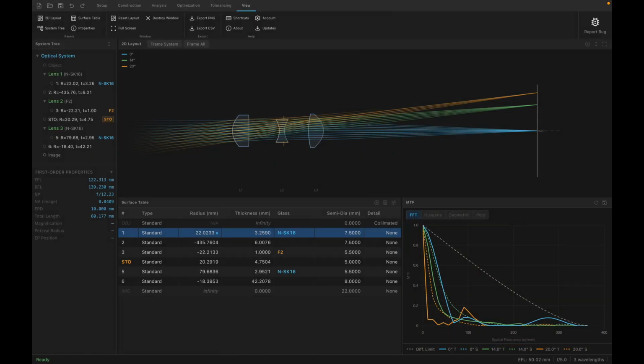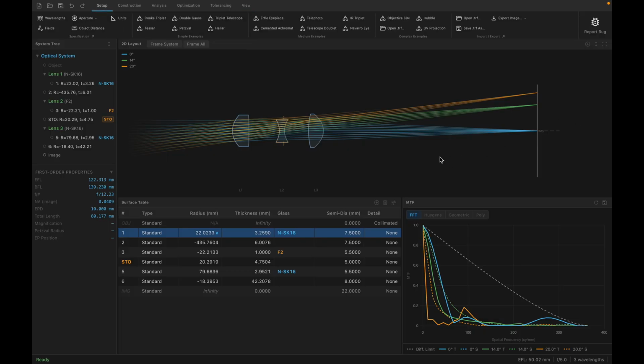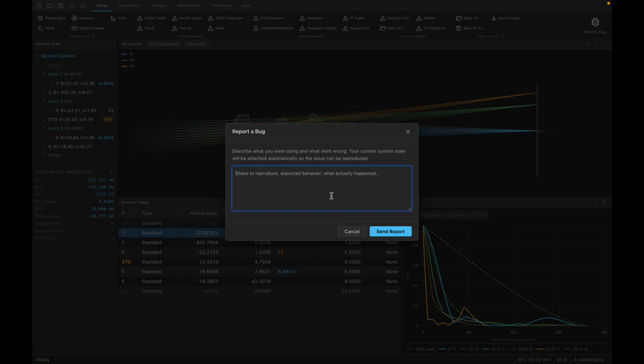And last but not least, because this is a beta software, there are bugs in the software. So if you're using it and you find a bug, you can hit this report bug button, and then you could explain your bug. So say Command Z isn't working, and it'll save the state of your project and send it over to me, and I'll take a look at it and get it fixed.